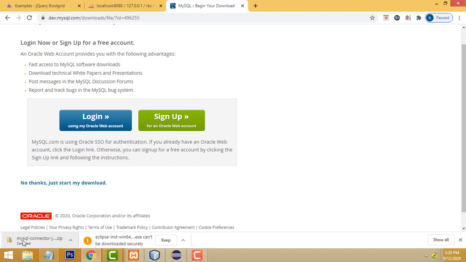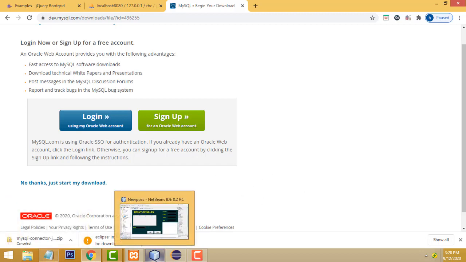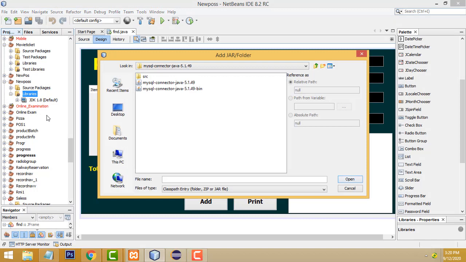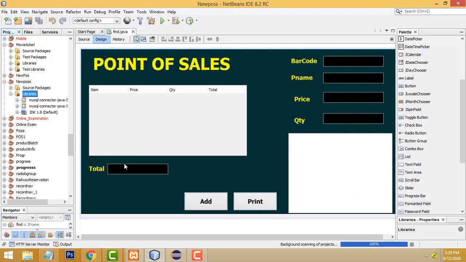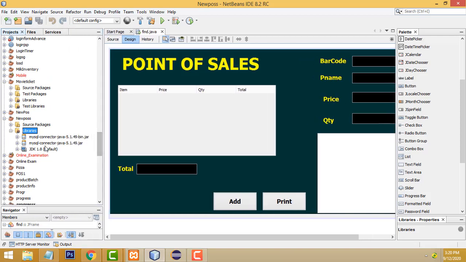You have to extract it as normal. If you right click and extract this one, it comes as a normal folder. Now I already downloaded it and put it in my E drive, so let's get it. Right click, Add JAR/Folder. Hold down the Control key and select both of these two files. We need both files. Open. It successfully added our library. You can see here it has added our library successfully.